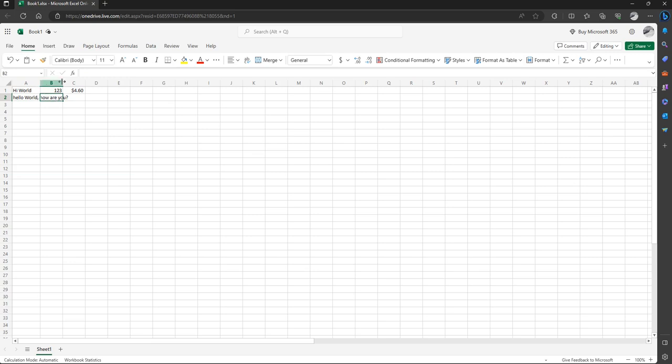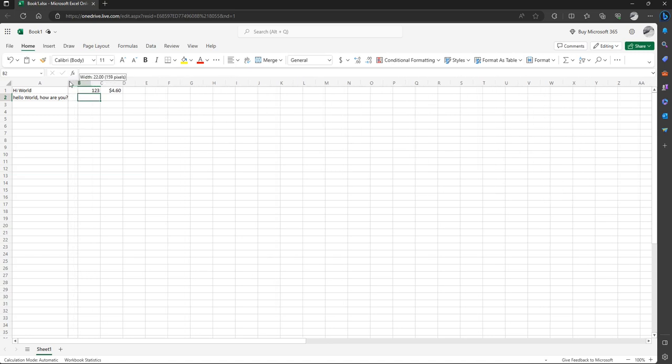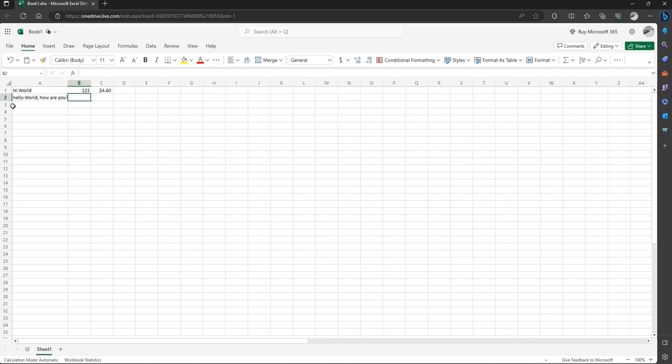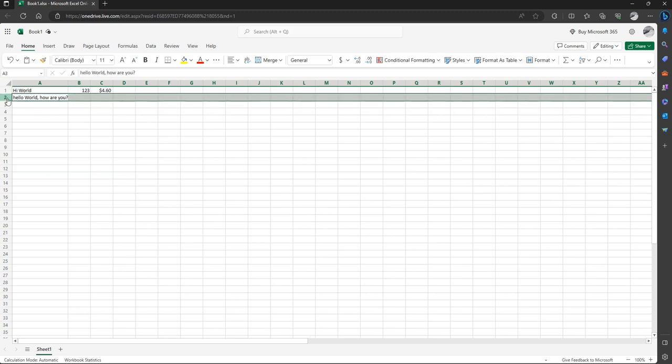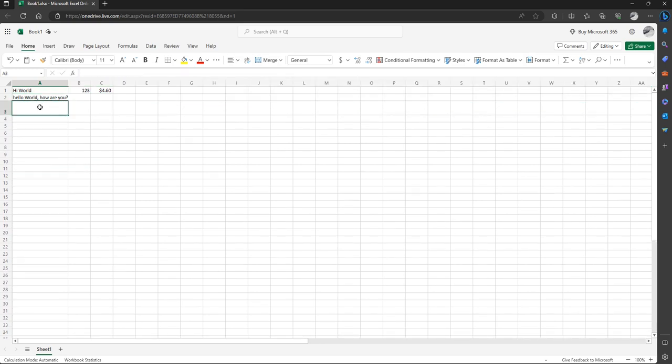So what we can do is double click this little area right between the two columns, and once you see the symbol that's currently shown there, it will wrap the cell around the text. You can also adjust the width like so. That's one way you can wrap the text. You can also do the same thing with the height for a particular cell.